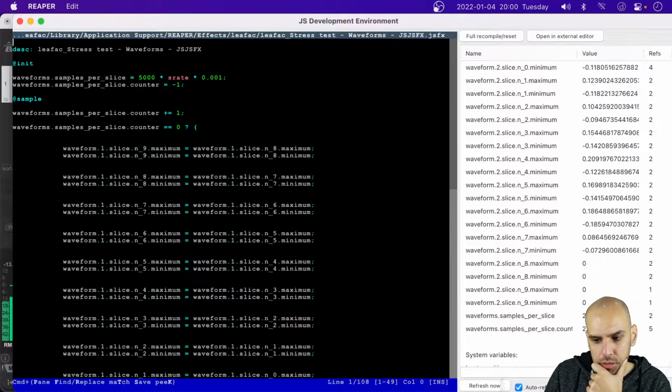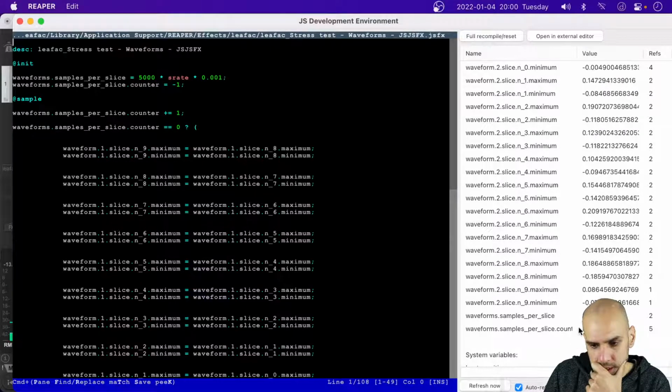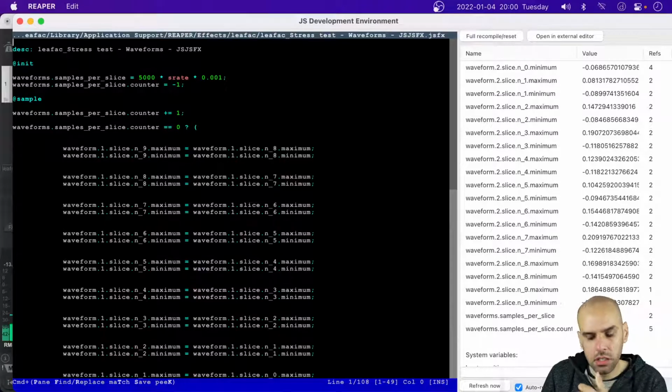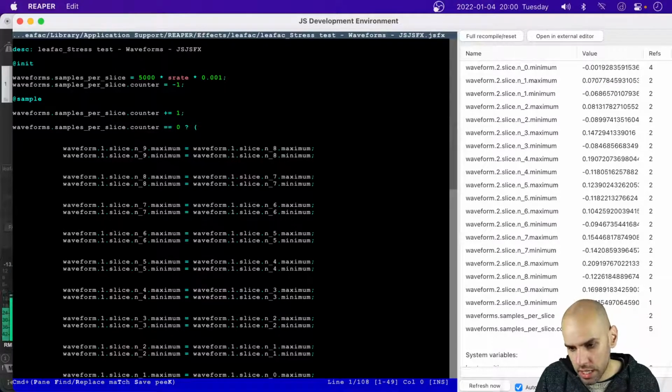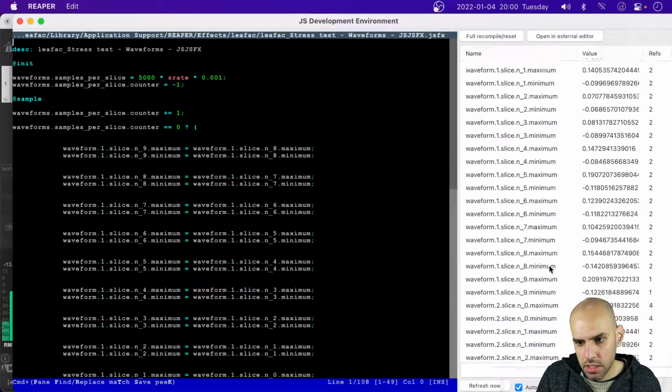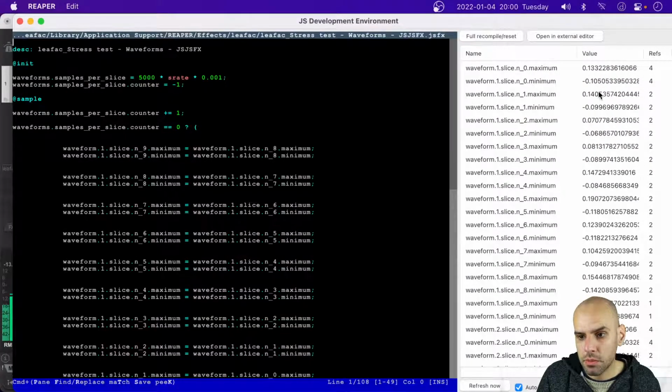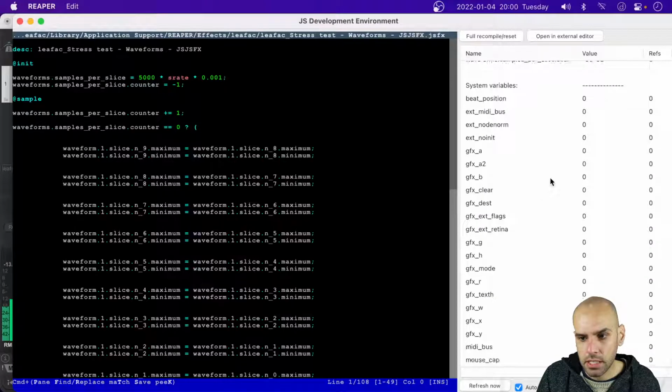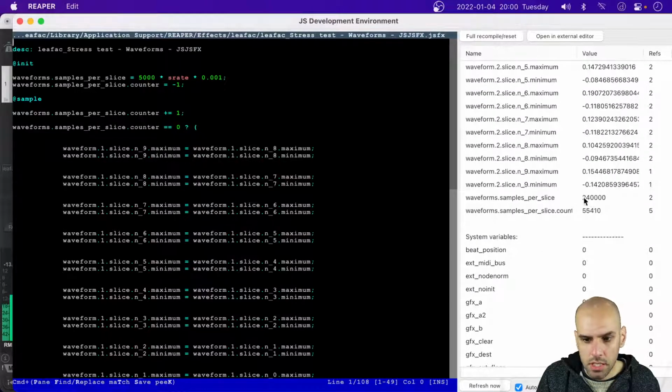Is the counter doing the right thing? Yes, it's going up to that number and then wrapping back. But it seems like it's too many samples per slice. I think that this computation is wrong. Yeah, it's getting too many samples per slice. Yeah, the code was all right, but it was not wrapping around as often as I expected it to. So this number is wrong. The number of samples per slice is wrong.